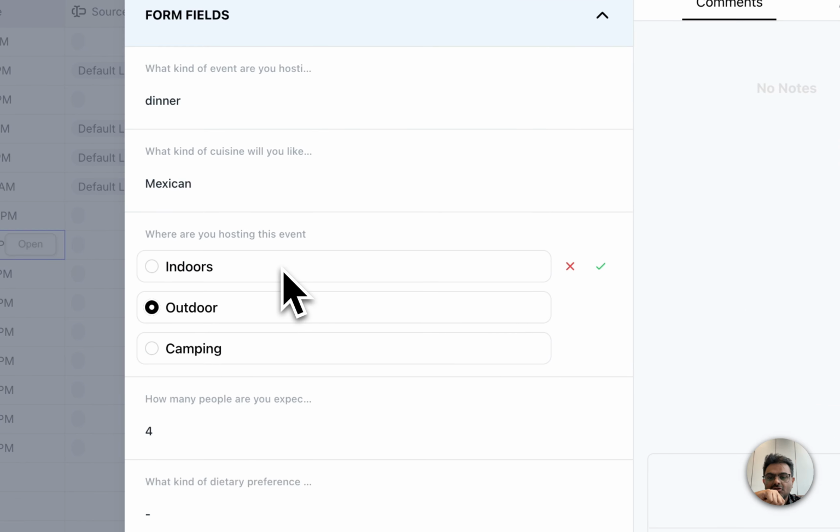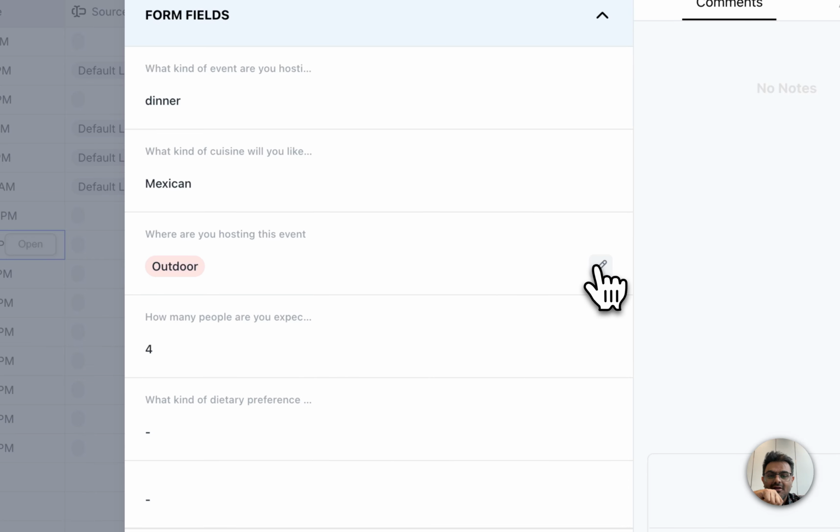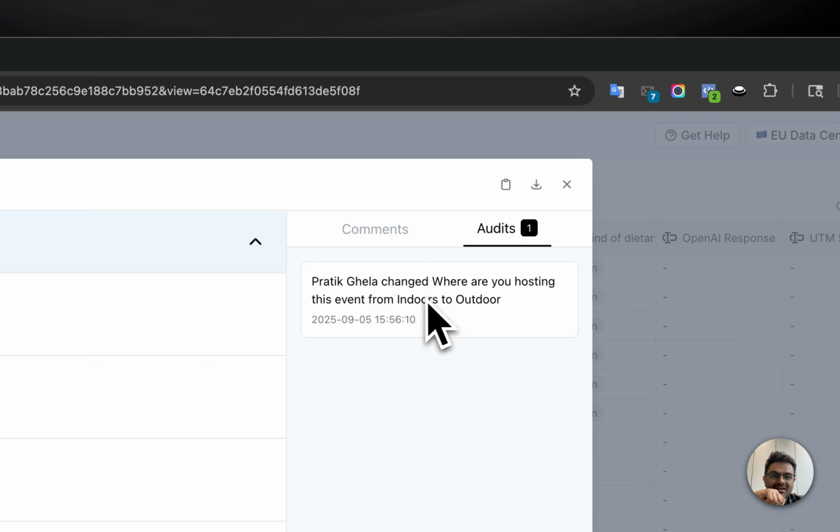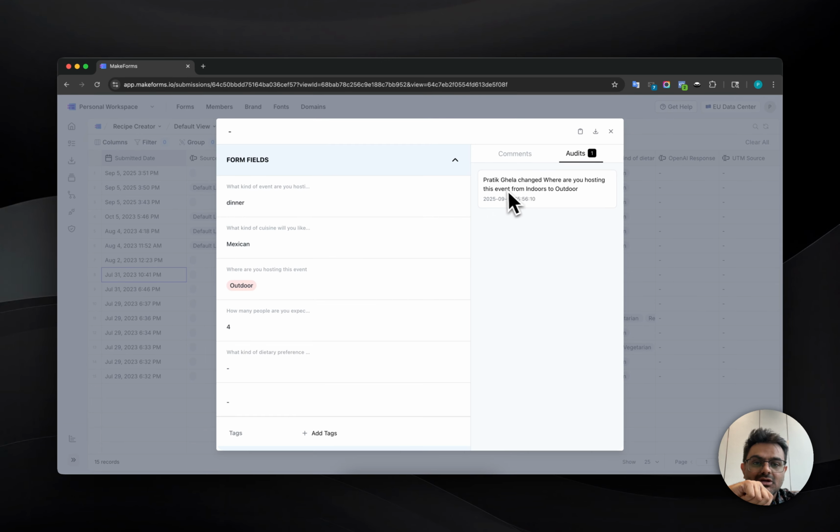So let's say I've changed the value of where are you hosting this event from indoor to outdoors, and I've updated it. You can see that in the audit, it is showing as one change. Now when I click this, it will say that Pratik Gela changed where are you hosting this event from indoors to outdoor. So this really helps you, because all the changes that are made to each and every response are logged. If you are working in a collaboration and you really want to know who has changed what, it logs everything automatically.